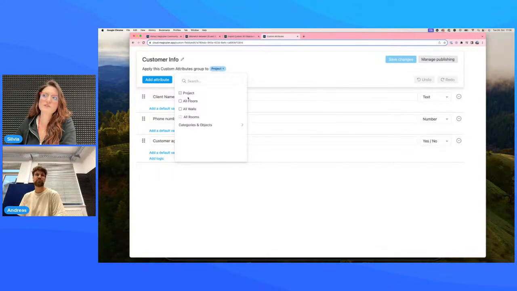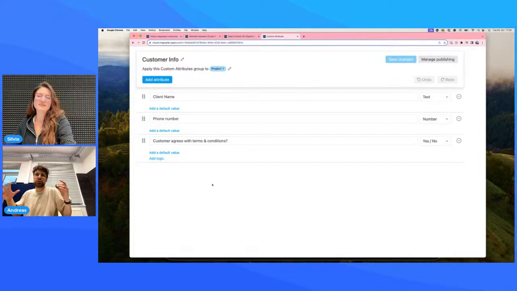Yeah. And it's also amazing because you can decide where to apply it. So we showed it in all rooms, the one with the water damages, or project level, or also attached to a specific object category, depending on your needs.